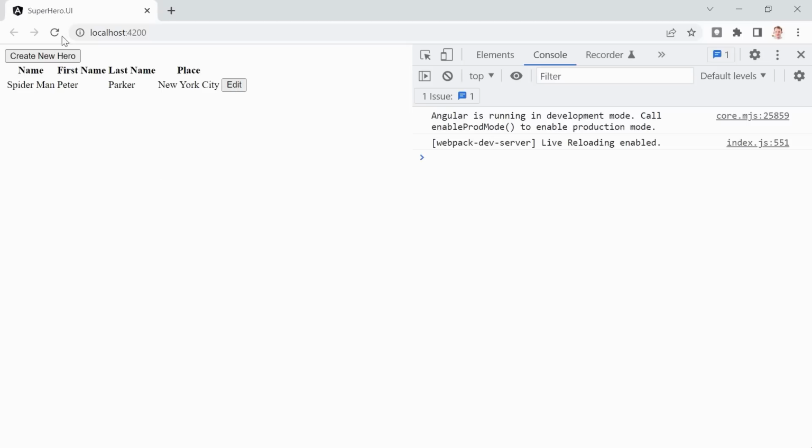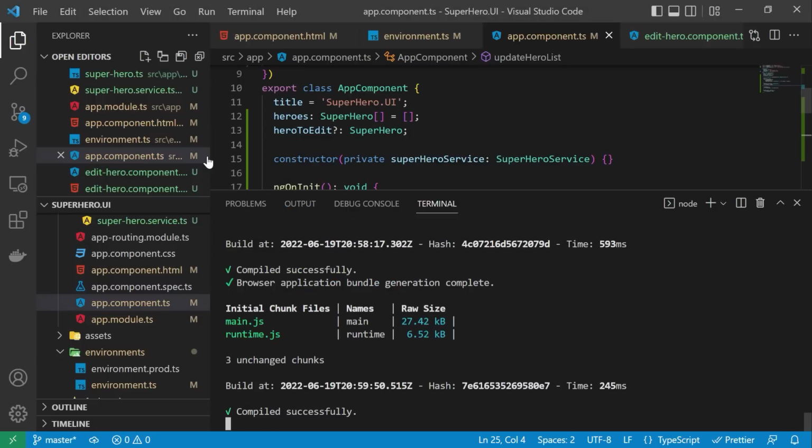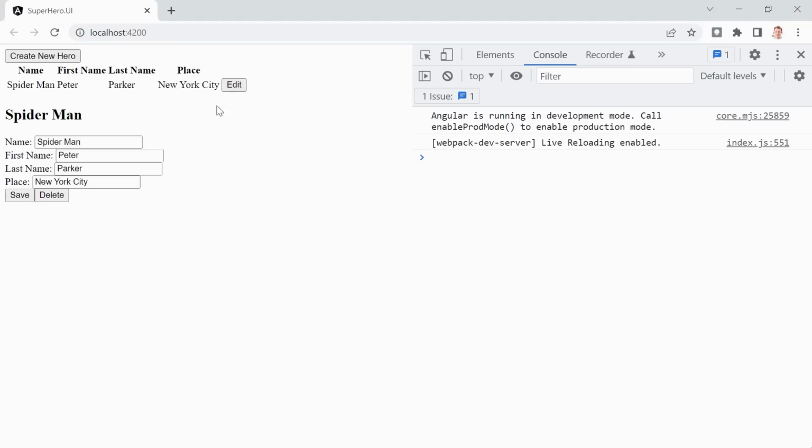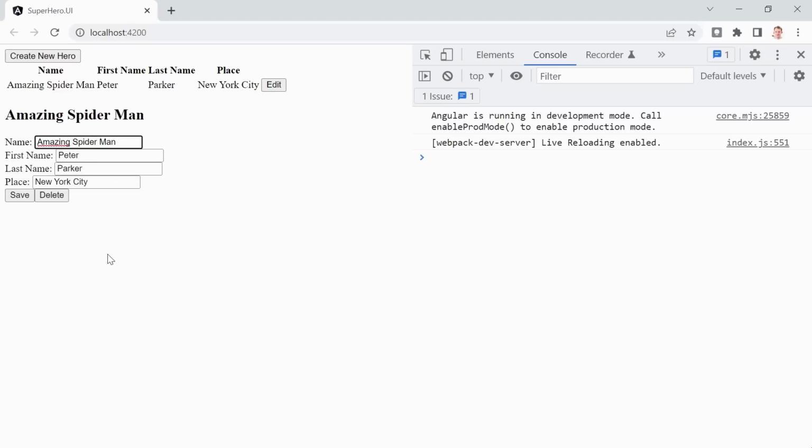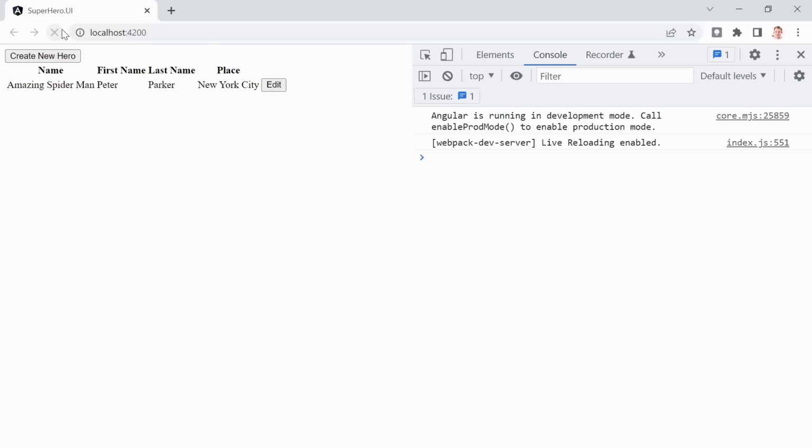Let's see. Did it actually rebuild? I think so. Say edit, and this is now Amazing Spider-Man. Save. Yeah, well, we don't see anything here, but it is saved. This is nice.